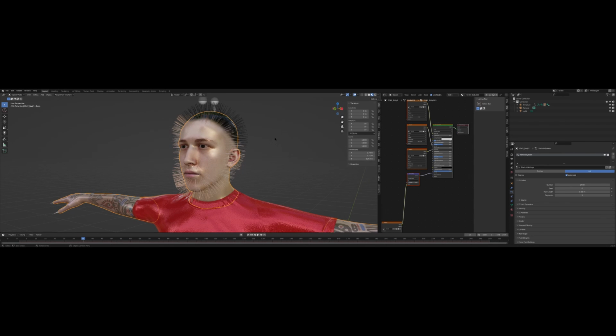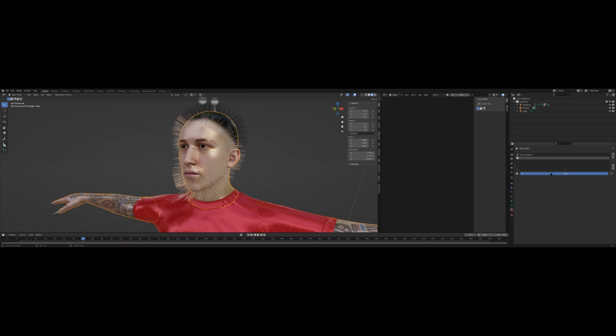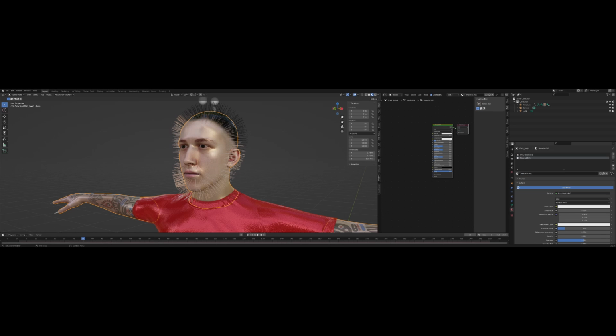And something interesting to note, the hair comes out the color of the diffuse map. So if you want to change that and make it all come out black, you have to click on the head model, go here to the material properties, click plus, create a new material, rename it hair, and make it black.